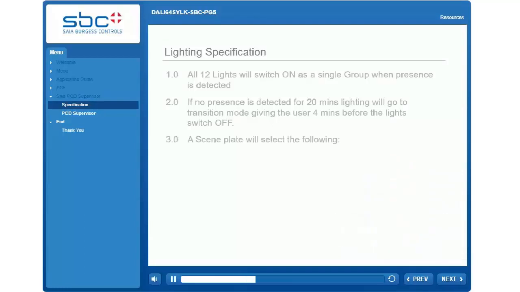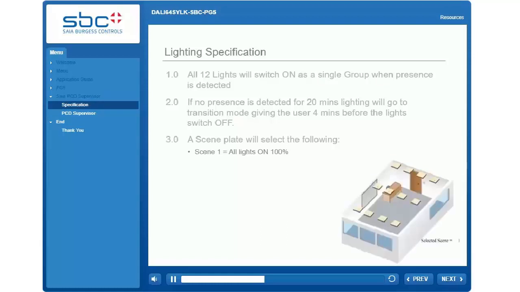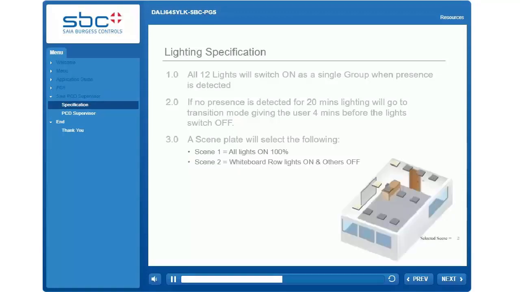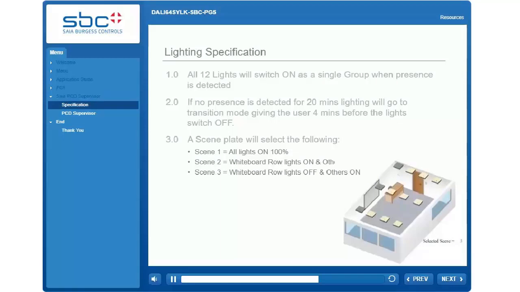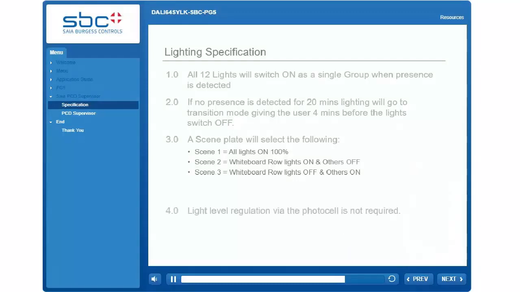3 scenes are configured on our sensor. Scene 1 equals all lights are on, which is light level 100%. Scene 2 equals whiteboard row lights are on, at level 100%, and all others off, at 0%. And scene 3 equals whiteboard row lights are off, at 0%, and all others on, at 80% light level. Light level regulation and emergency lighting are not covered in this example, but the principle to include them is the same. Our sensor is set to address 3 on the silk bus.